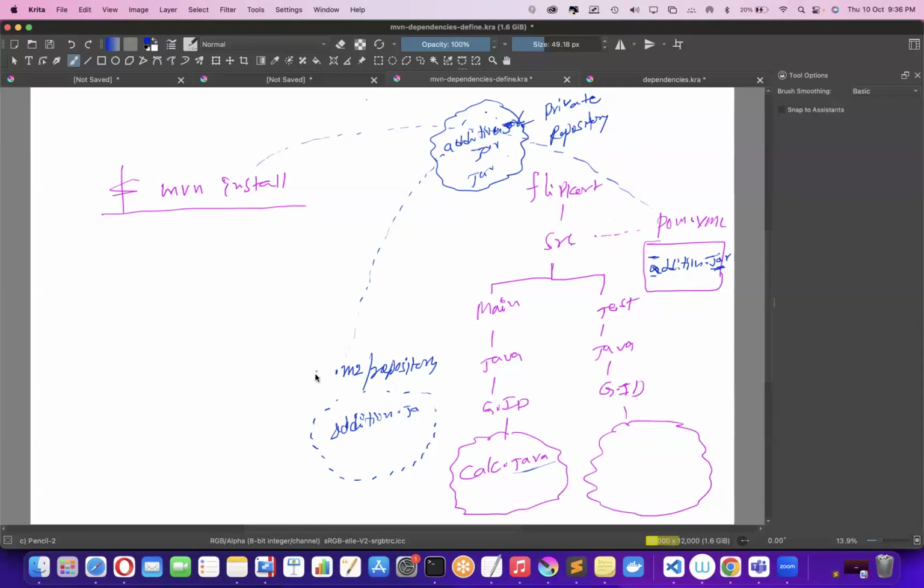We call this the local repository. Private repository, local repository. Dependencies are downloaded from the private repository to the local repository. We call it local because this is on our laptop, wherever we are compiling it. So this is what is happening. Then it goes to the compile target.